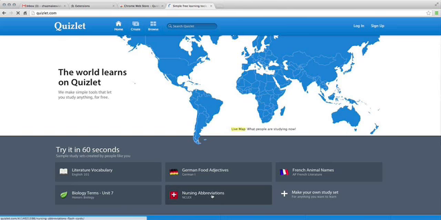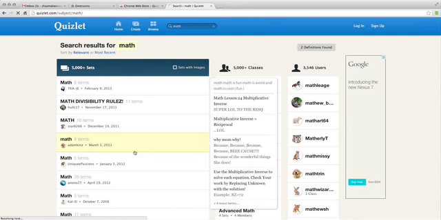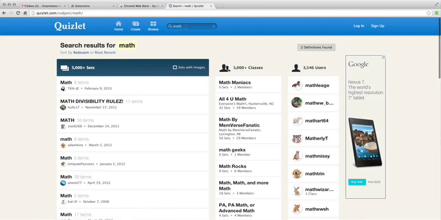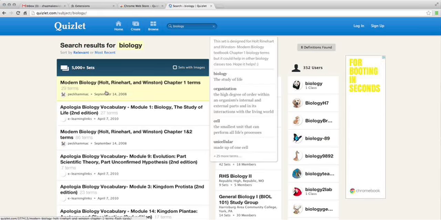So we can go ahead and click there on Quizlet. And let's search Quizlet for, I don't know, let's think of a term, math. Real basic. See if there are any flashcards for math. Well, there are tons of things here, math flashcards. So pretty cool, right? Let's try another one. Let's try biology. And there are 5,000 plus sets for biology flashcards.